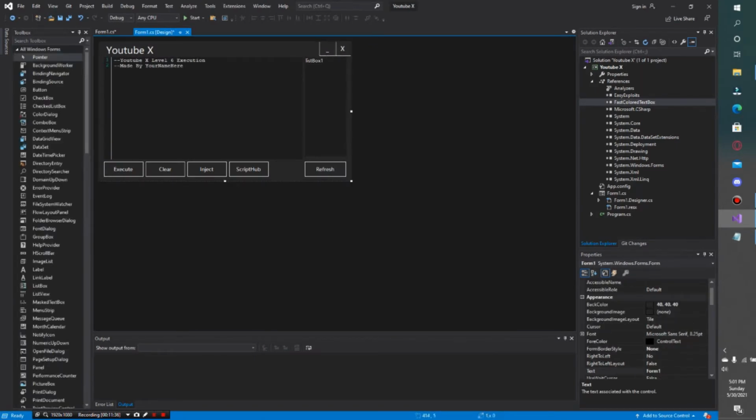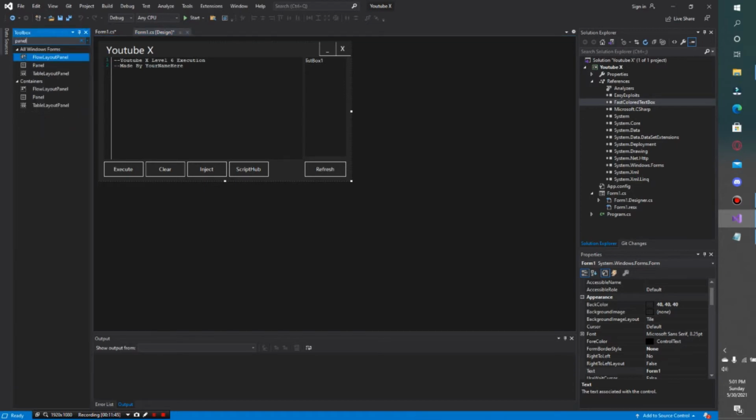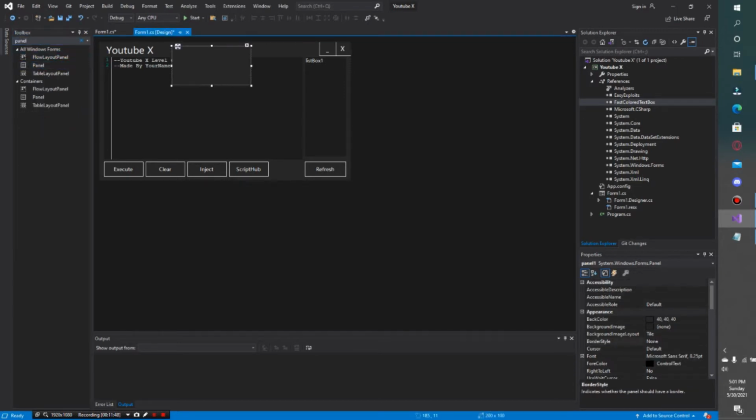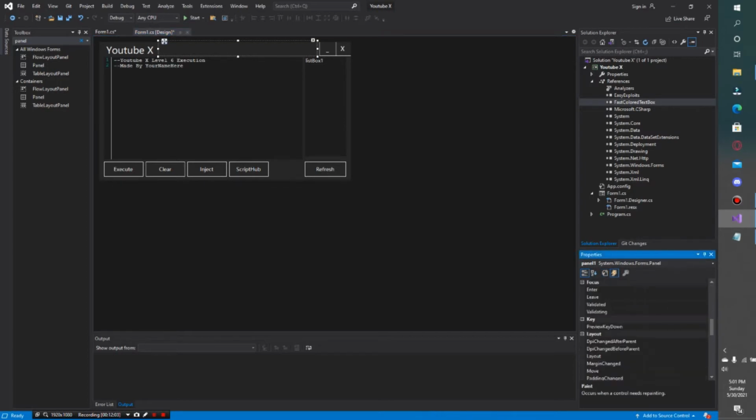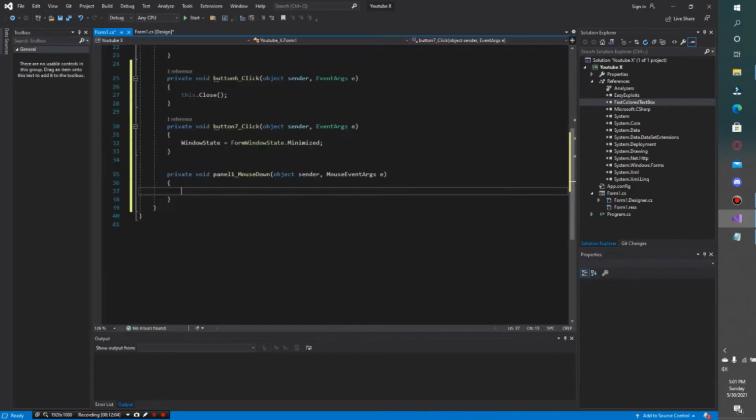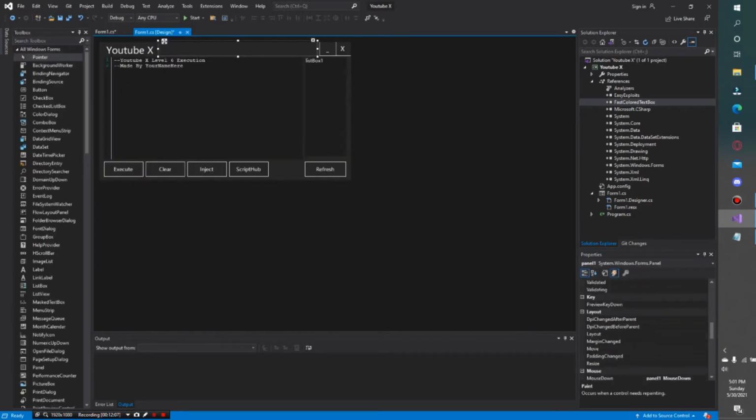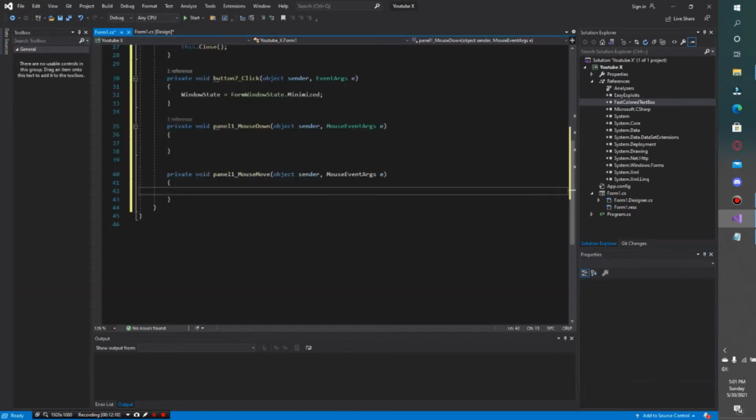And now we're going to do the thing where you can drag your form around, so you can move it to places. So what you want to do is go to the toolbox and put a panel right up there, like the top. Then you want to go back down here to properties and go to events. Then go all the way down, click mouse down, and then go back, and then click on mouse move.